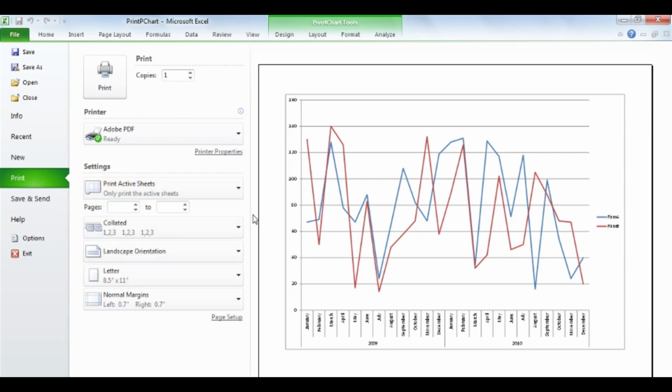As you can see in Print Preview, there's a difference between printing a pivot chart on a worksheet and a pivot chart on its own chart sheet. In the first case, the chart prints at the same size at which it's displayed. On a chart sheet, the chart takes up the entire sheet and prints as a full page.